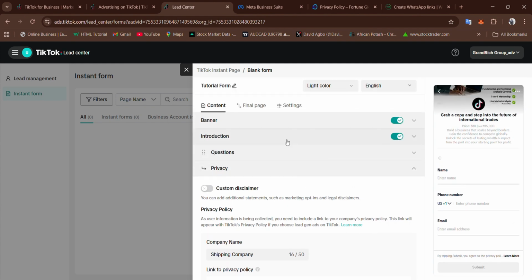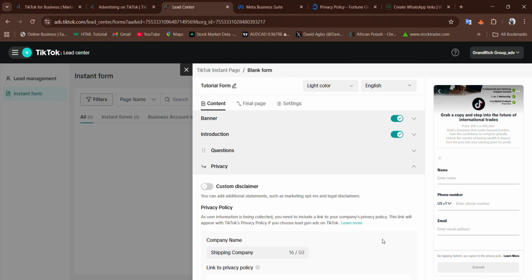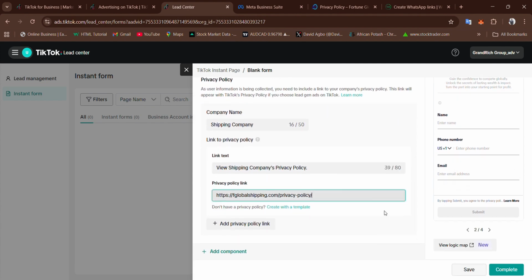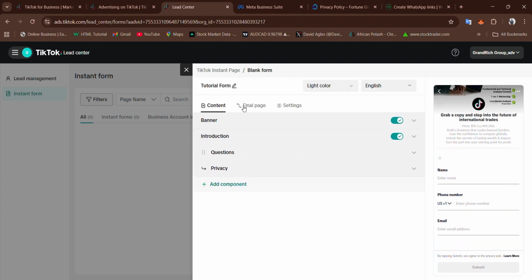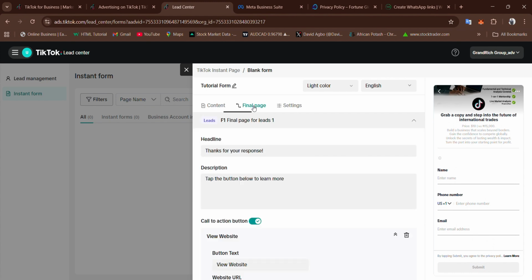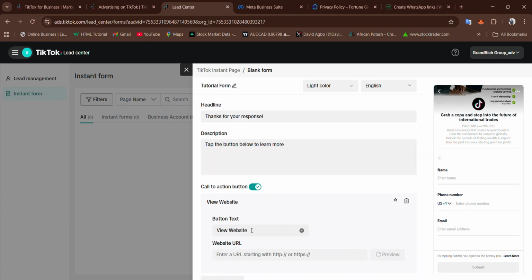Now that we are done with this section, we have to go to this second option that says final page. Click on this option that says final page. You see that thanks for your response, description, and this call to action button.